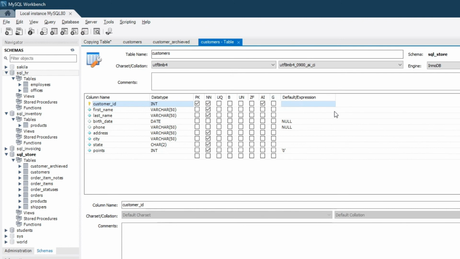That means 1, 2, 3, 4, 5, 6, 7 and so on, right? If you don't put the values of customer ID, it will not throw an error, it will auto increment its value. And similarly, NN means these values should be not null. That means customer ID, first name, last name, address, city, these are required, right? You can't put them null, but the birth date and phone number can be null. If you don't put your birth date, that's totally fine.